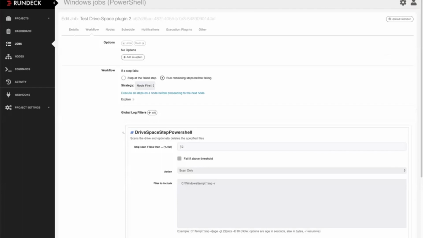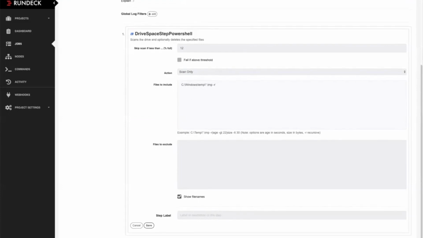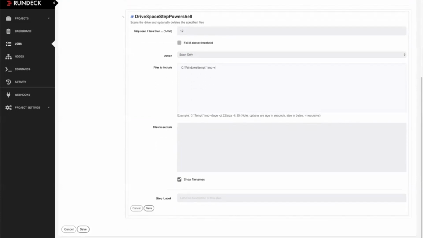If it's more than 12%, this is set to scan only. You can set it to scan and delete or just scan only. This is my rule that I want to delete any temp files in the Windows temp directory, and the -R is recursive. If you want to get fancy and do, if it's greater than 22 seconds old or less than 30 bytes in size, etc., you can do that. It's very flexible. And you can exclude some files and show file names. This would be if you want to actually see the file names in the log of what was deleted. So that's what it looks like.